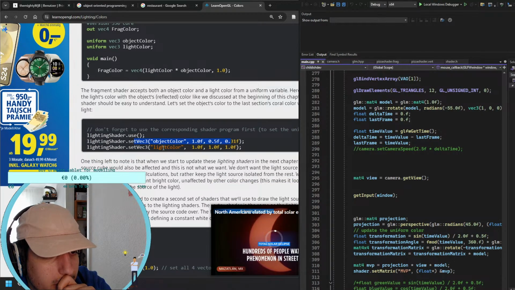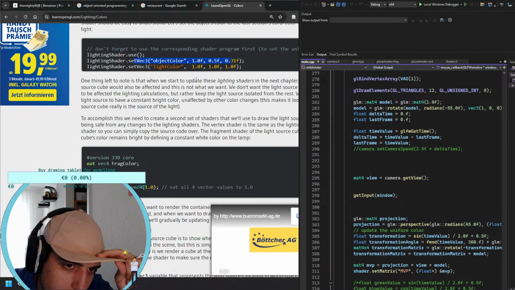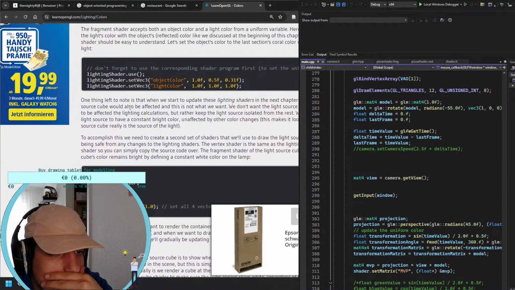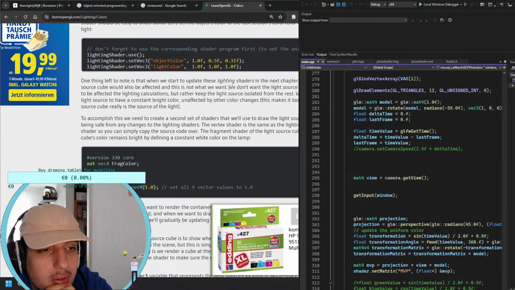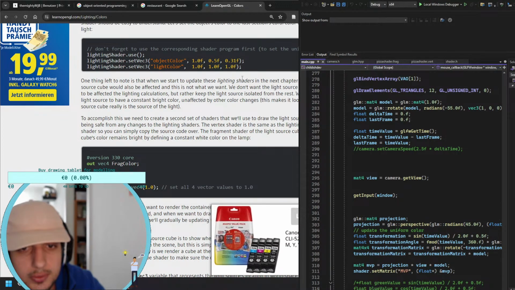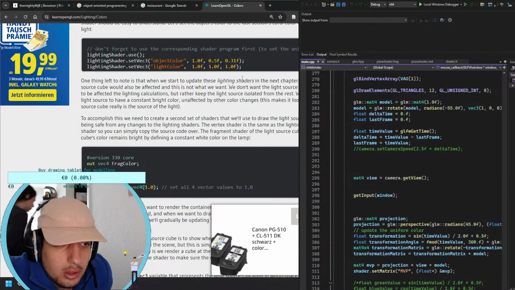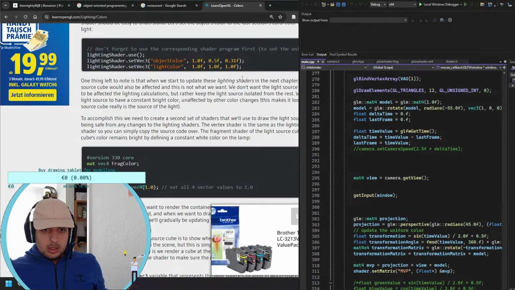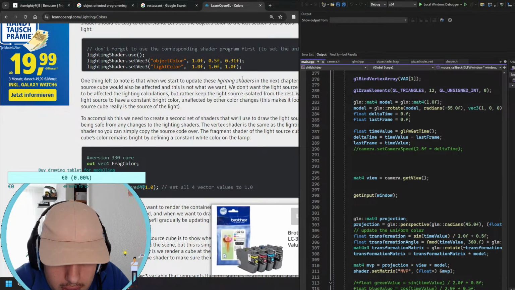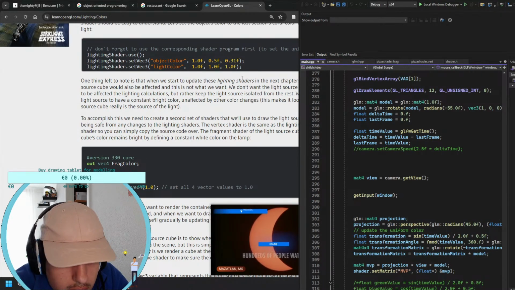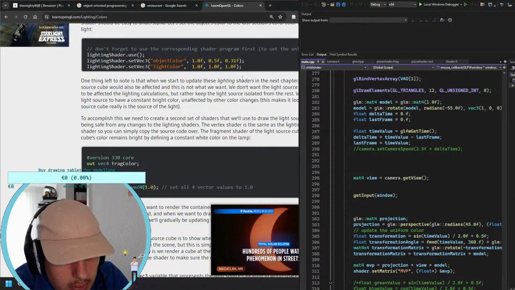Set the vector object color and light color. One thing left to note is that when we start to update these lighting shaders in the next chapter, the light source cube will also be affected, and this is not what we want. We don't want the light source object's color to be affected by the lighting calculations, but rather keep the light source isolated from the rest. We want the light source to have a constant bright color unaffected by other color changes. This makes it look like the light source cube is the source of light.